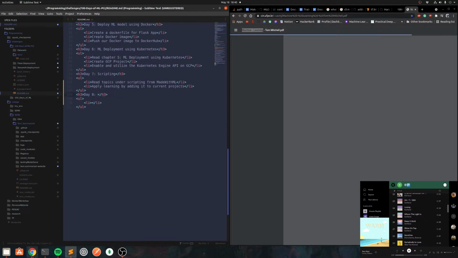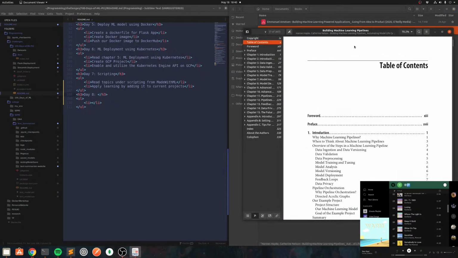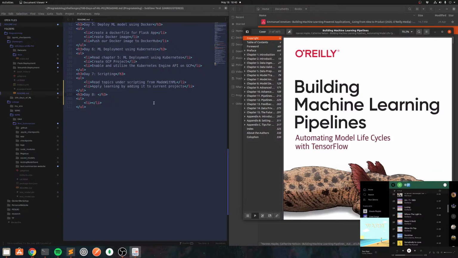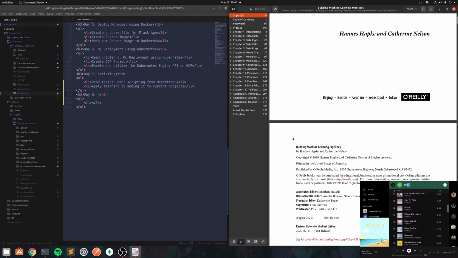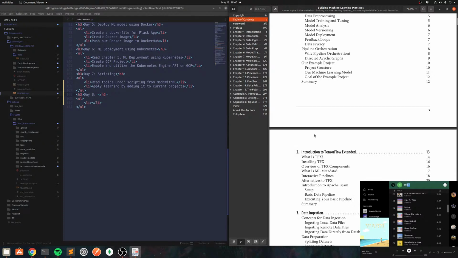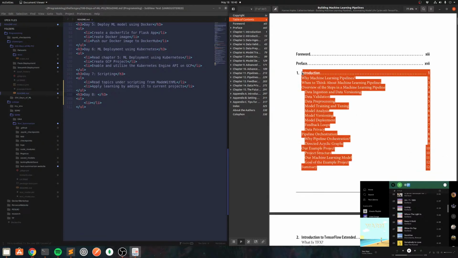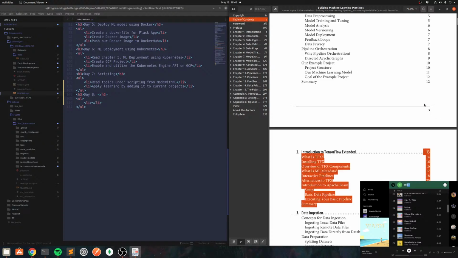So tomorrow is going to be a whole lot of reading and learning. So let's see. I'm going to start with this book. Let's just go over the introduction. Boom, boom, boom. All right, I think I can read the introduction tomorrow. Pretty good. Yes, and then I'll also read TensorFlow Extended. Okay, sure. I'll read the first 2 chapters.